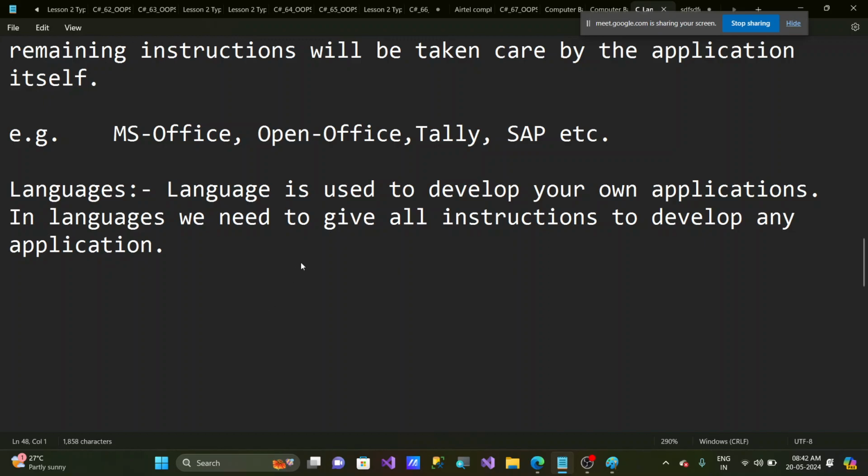You can use any language, guys. There is no rule that you have to learn C language. It can be C language, C++, Python, Java, C sharp, etc. These are all different languages that you can use in order to develop your own applications.